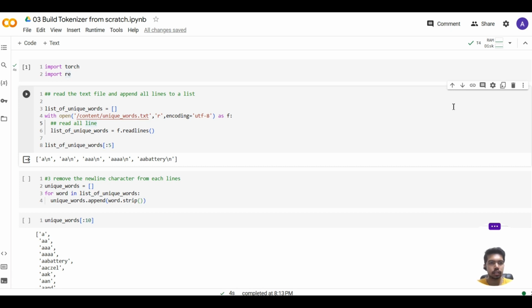This is the third video in a 3-video series, and it is about building a tokenizer from scratch. In the first video, we covered data pre-processing: we learned how to clean the data and then got our unique words to build our vocabulary. In the second video, we understood how the GPT-2 and BERT tokenizers work and what the differences between them are. We are going to use that knowledge in this video to build our own tokenizer.